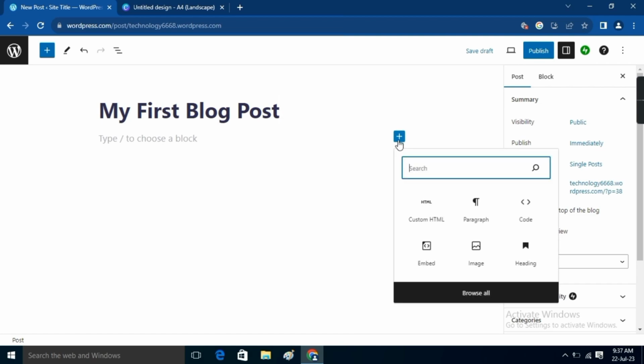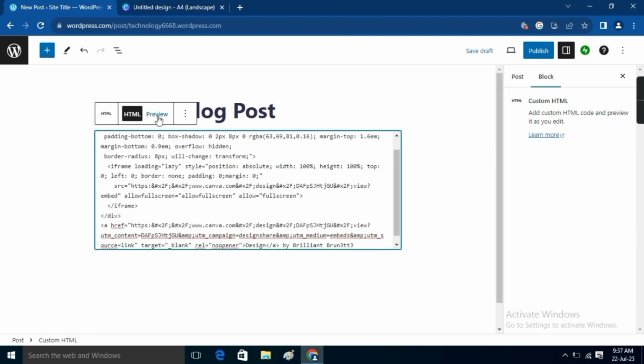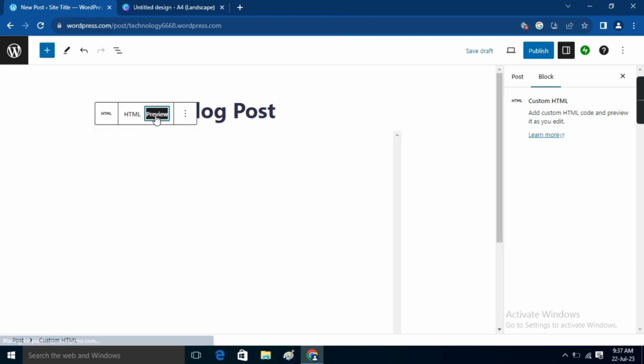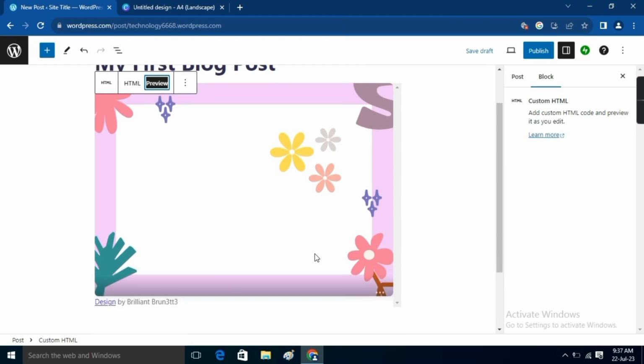Now I'll click on this plus icon so that I can select the HTML block. Now I'll paste that copied HTML link here. And now I'm going to click on Preview to view the design. Here you can see that our Canva design has been successfully embedded into our website.